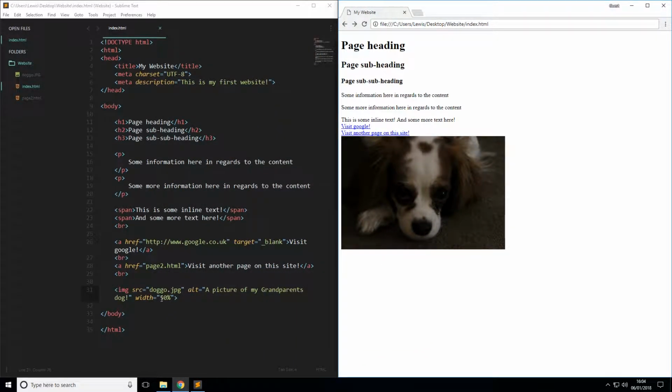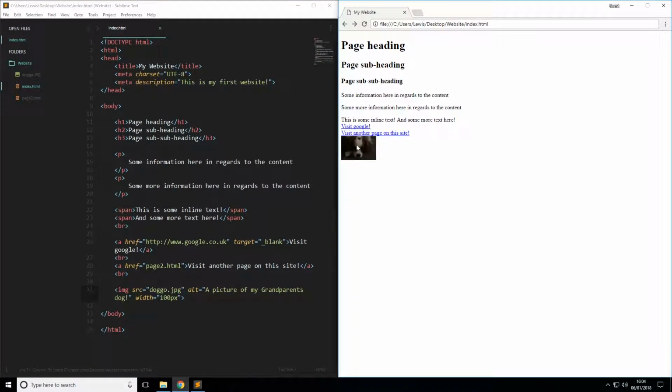Alternatively, you can give it a pixel width. So if we then say, in fact, we want it to be 100 pixels wide, we want it to have a fixed width, refresh, you can now see that it's going to be 100 pixels wide. We'll take it back to 50% for the time being.